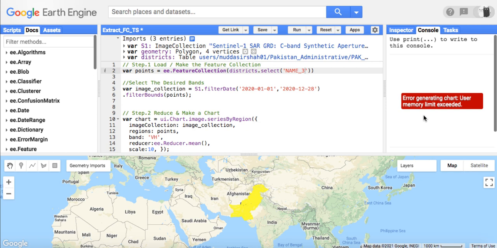So that was how you extract spectral values of a feature collection using an image collection.